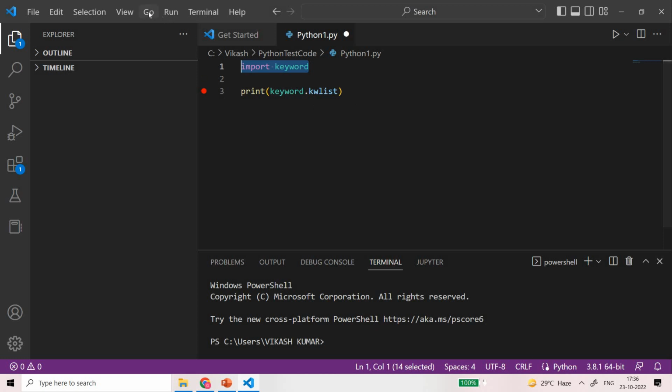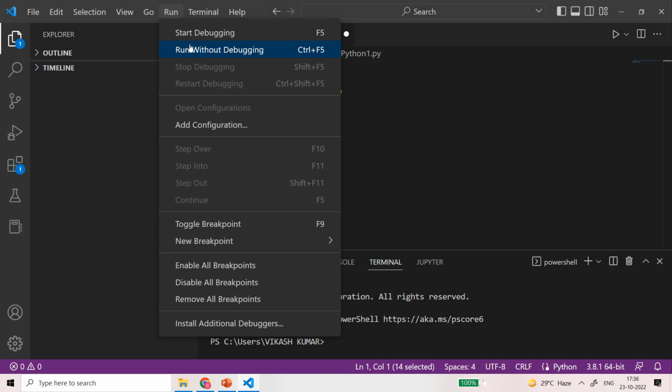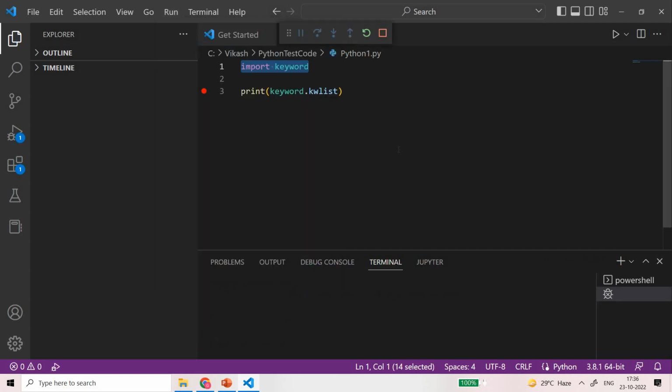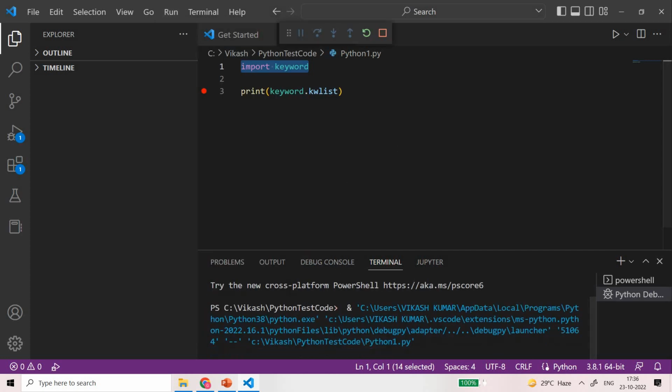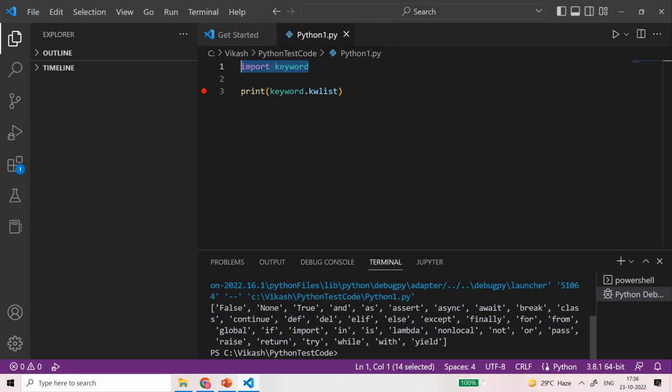So let us run it. Let me run it without debugging so that I can only see the results. Here at the bottom you can see these are the keywords: False, None, True, and, as, assert, async, await, break. These are the keywords.